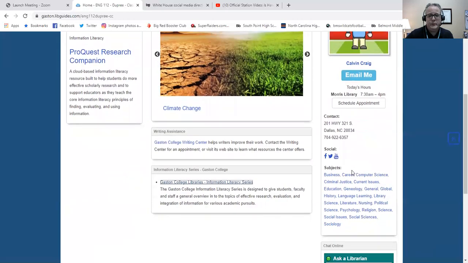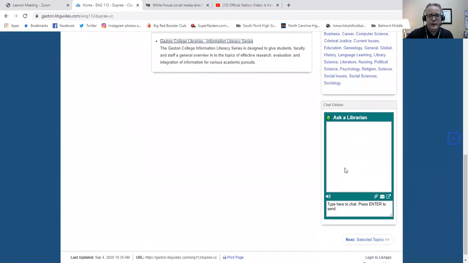We also have 24/7 chat, which is found right here in the home page on this box. And if you need any help with anything, please contact us. May not always get a staff member here at Gaston College, but we have librarians across the state of North Carolina that can help you out. Again, this is 24/7, so it can help you out all through the night if you have any issues that you're dealing with. So that's available for you as well.